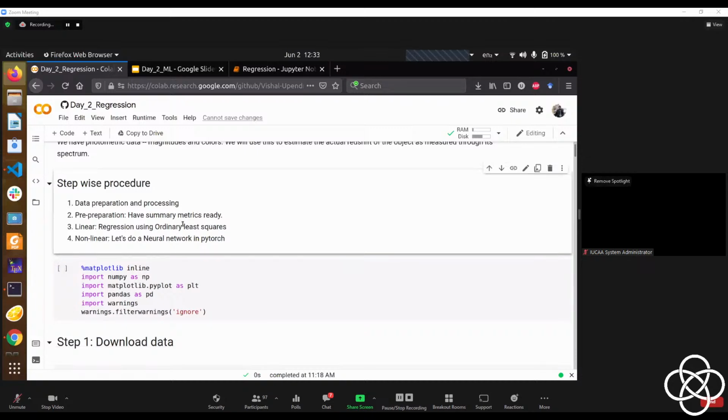So the procedure here is we first need to prepare the data. We saw those negative values yesterday, right? So we need to prepare the data, process it, and do the pre-processing with the standardization and whatnot.